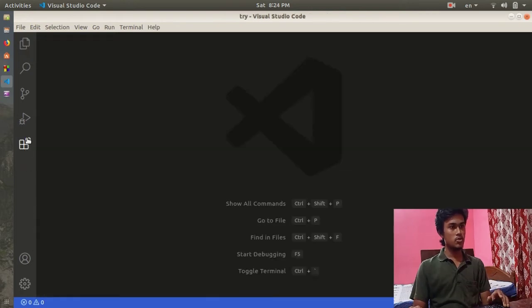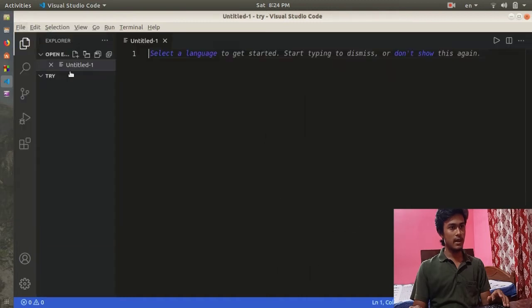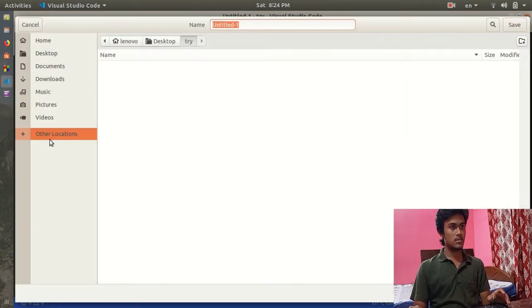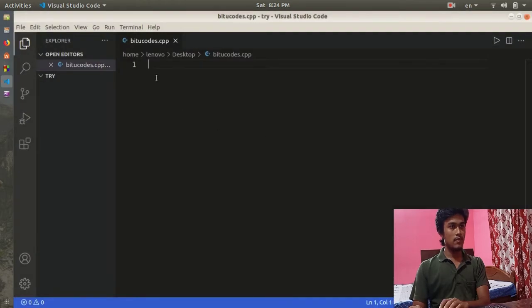After downloading all the extensions, go to this Explorer tab and click on File, New File, and create a new file and save the file first in the directory that you want. Click on that file again and click Save As. I'm going to save it on the desktop with the name b2codes.cpp. Remember, if you are writing any C++ code, remember to use the .cpp extension after the name of your file. So let's click on save. Okay, now everything is okay.